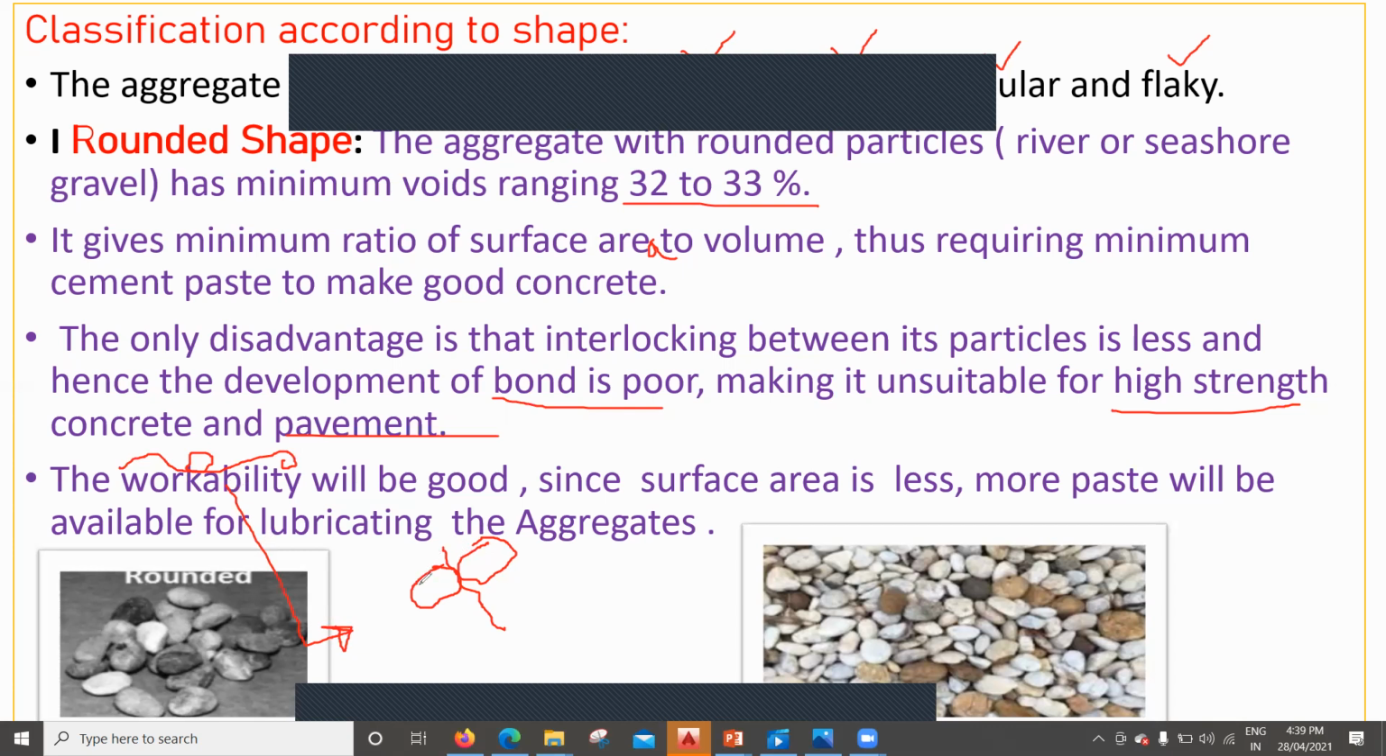So if you have a rounded shape aggregate, since the surface area is less, more paste will be available, and if more paste is available, then the lubricating of all the aggregates is going to happen. That is why the rounded shape aggregate can be used wherever the workability is important. But from the strength point of view, rounded aggregate is not good, because we have seen the interlocking between the particles is less, and hence the development of the bond will become poor, right?